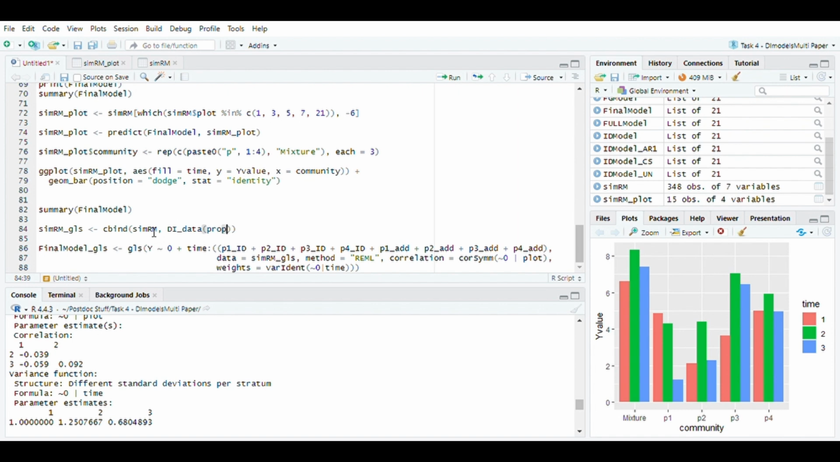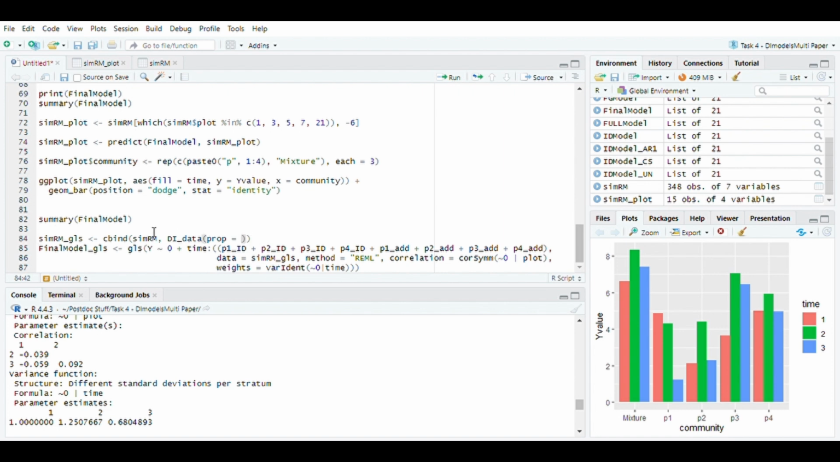Through this, we just have to supply our information from our original model, such as our proportions columns, which were 2 through 5, our data, which was simRm, our theta value, which was equal to 1, and what model we want, which was ADD.